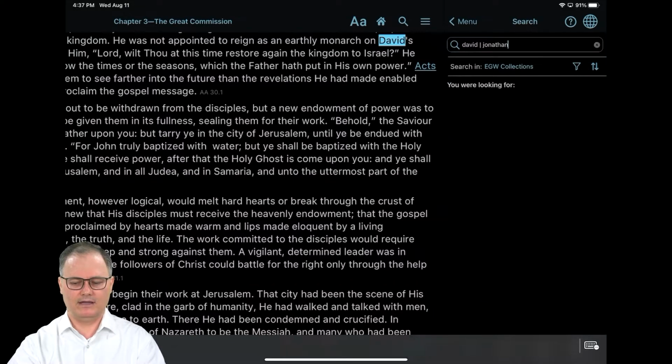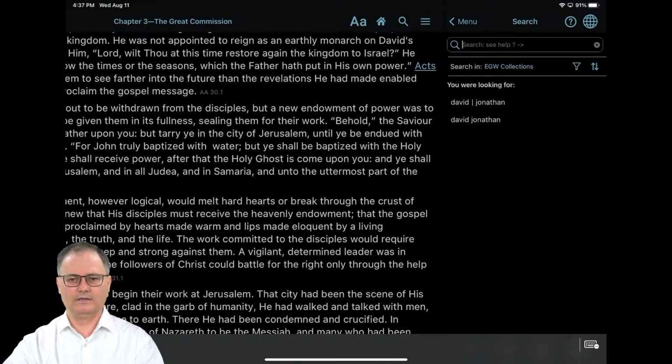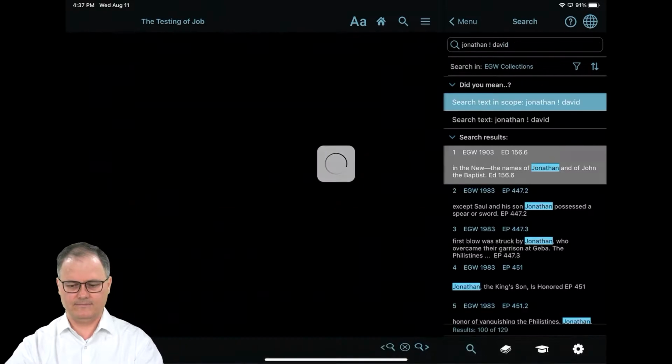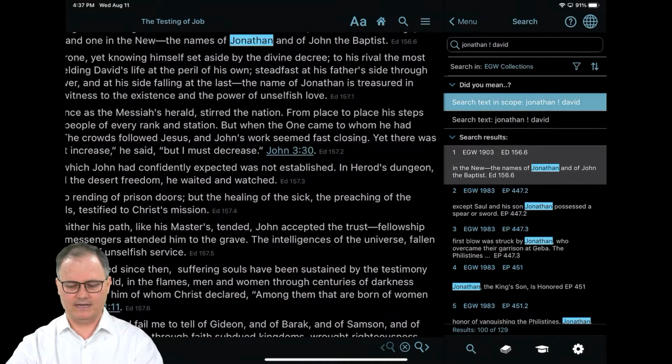Maybe, however, I want to look for Jonathan and not David. So let's type Jonathan, and this time we're going to enter the exclamation mark, and that stands for the not, and then I'm going to type David. So this time I only find 129.